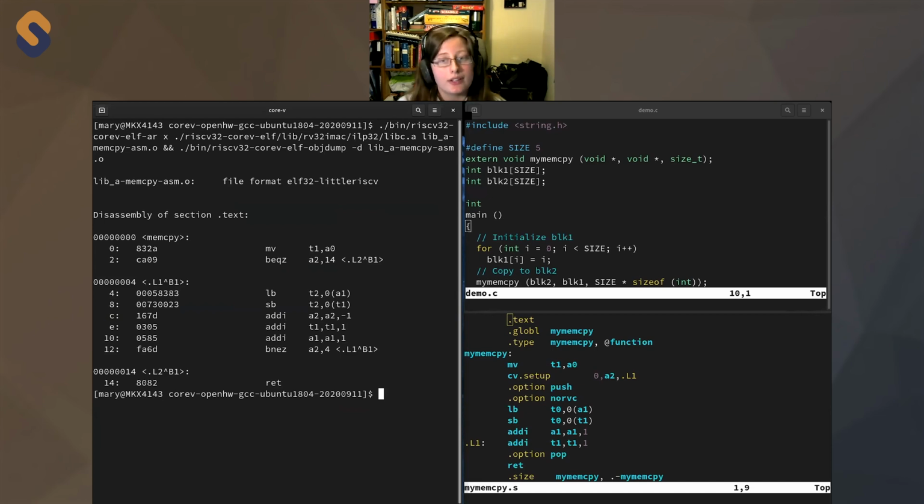You may notice that I use .option no RVC, which disables the compressed instructions. This is because the hardware loop instructions are incompatible with compressed and require the instructions to be uncompressed. .option push and .option pop are used to save and restore the options each side of the loop. For now, I have to assemble explicitly with these instructions, so the first command I use to assemble the Core 5 assembly code is this.